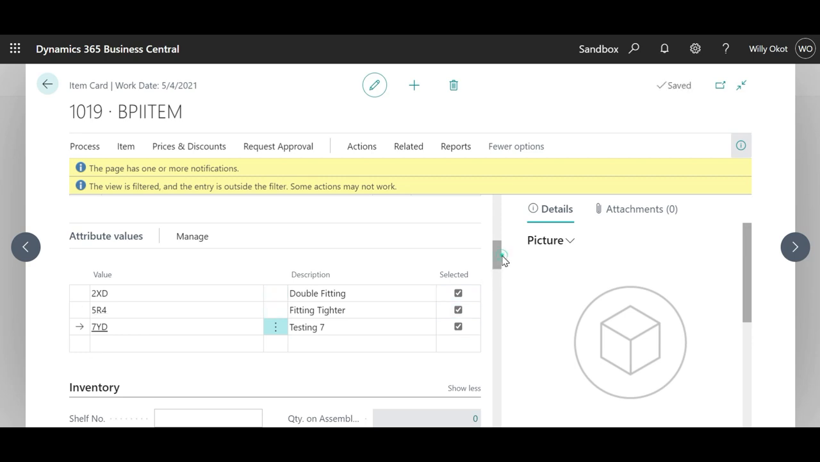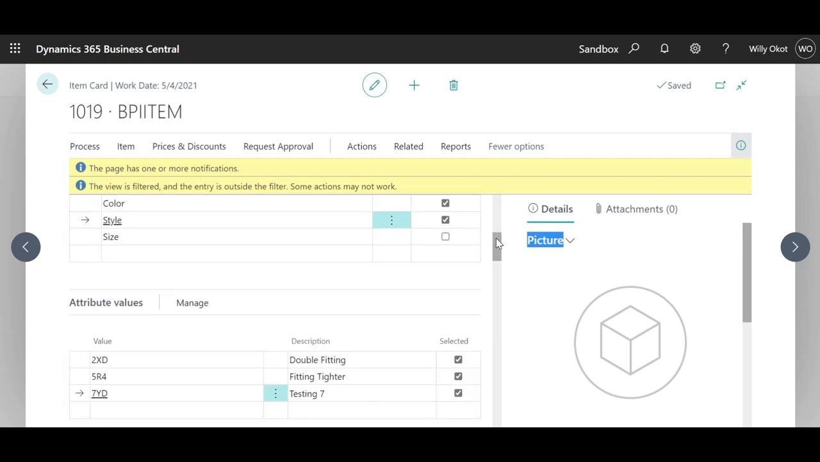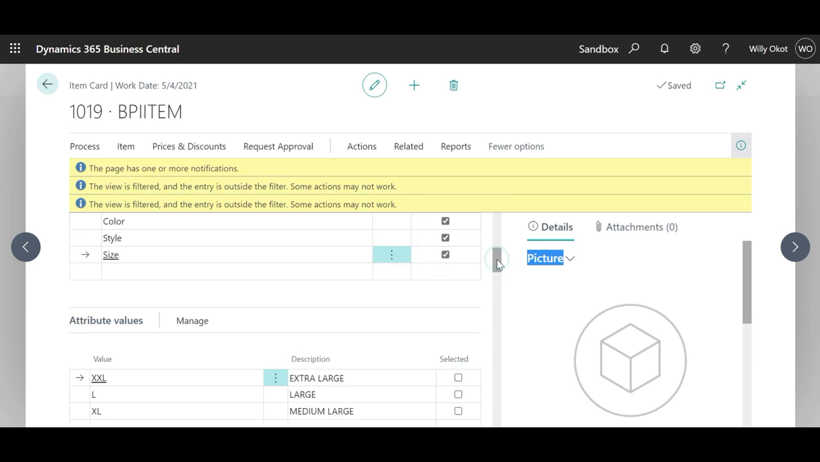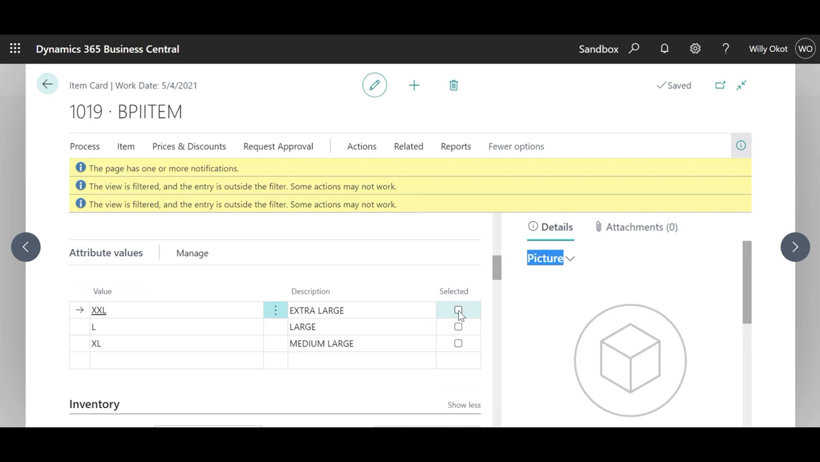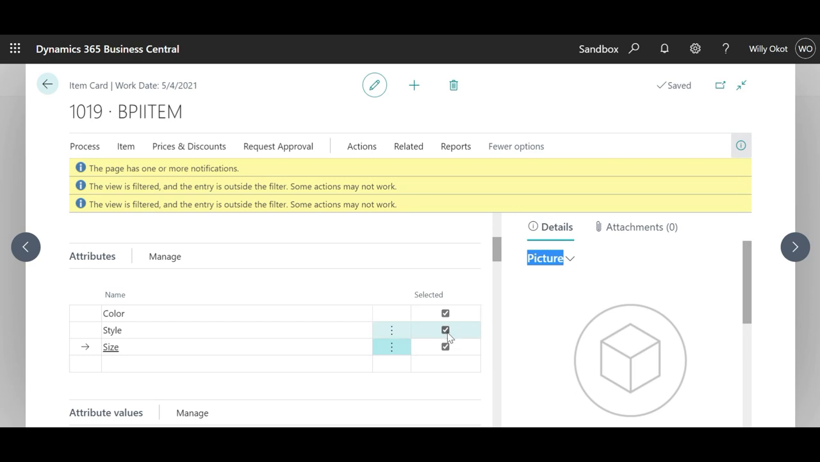I also want to create something for size. So I scroll back up and click on size, and it will also give me the attribute values for size: extra large, large, and medium. With the use of combinations and permutations that we've put in the system, for each of these values, I've selected three of them. So that means 3 × 3 × 3, I should be able to create BrightPoint item 27.